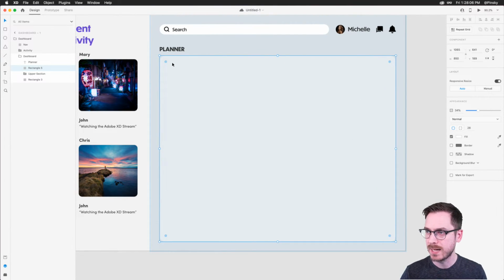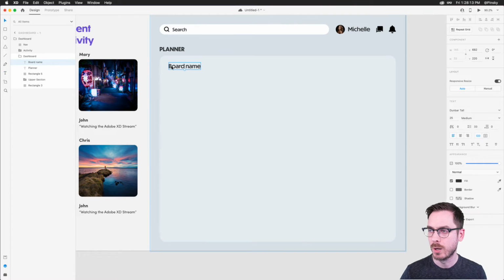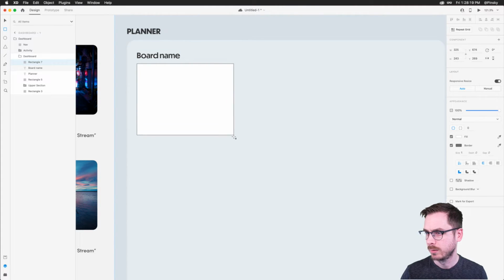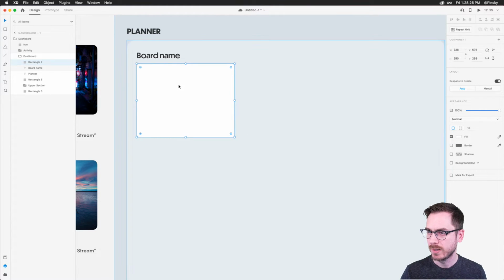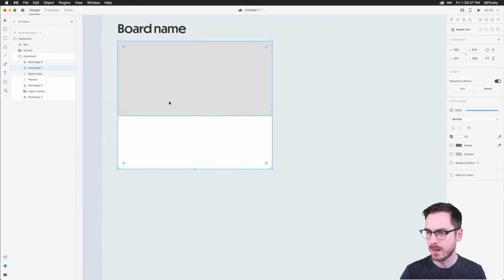So let's go ahead and start designing something. This will be called board name. This is going to be all template for now. And then maybe in here we'll want some sort of a card, right? And this will be the background of the card. I'll just round out the corners a little bit. I'm all about those rounded corners. And on the inside we might want an image to highlight what exactly this card is, right? Something like that. Again, placeholder for now.